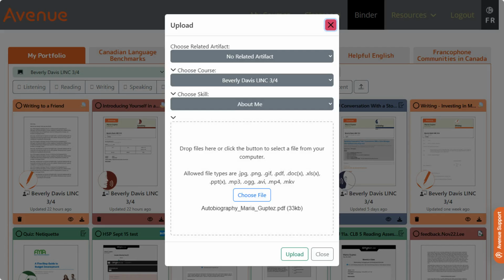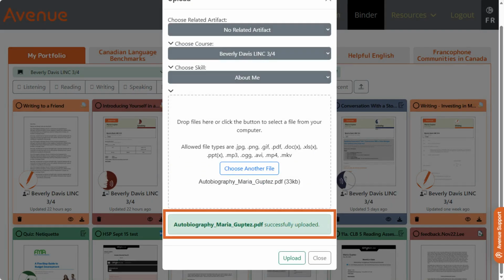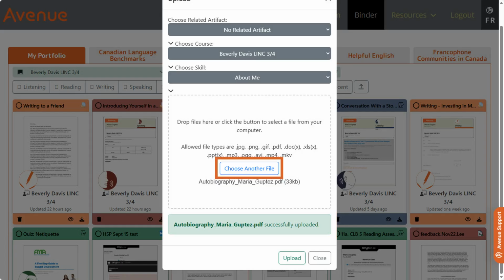After you add the file, its name will appear below the Choose File button. Click the Upload button at the bottom of the panel to upload the file. A message will appear confirming that the file has been uploaded. Click the Choose Another File button to upload an additional file.